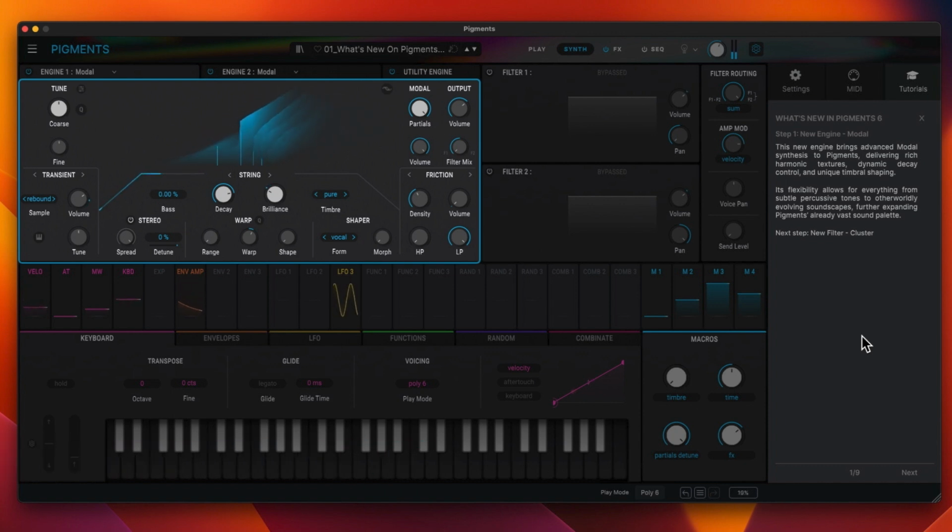The modal. This new engine brings advanced modal synthesis to Pigments, delivering rich harmonic textures, dynamic decay control and unique timbral shaping. Its flexibility allows for everything from subtle percussive tones to otherworldly evolving soundscapes. Oh yes, otherworldly evolving soundscapes is basically what I do. So further expanding Pigments' already vast sound palette. There's various different things you can do.